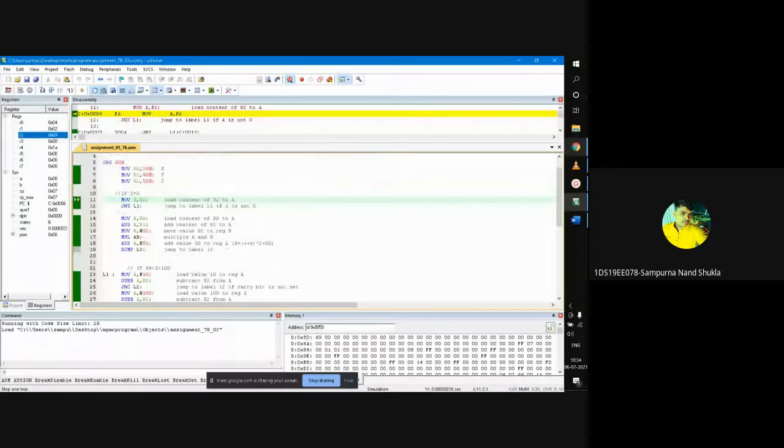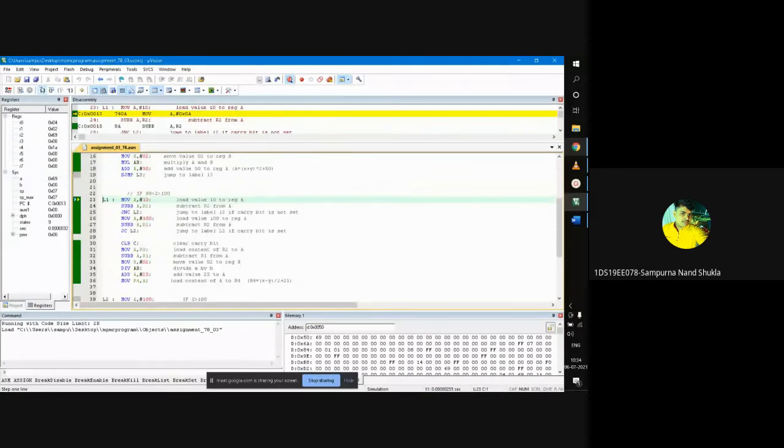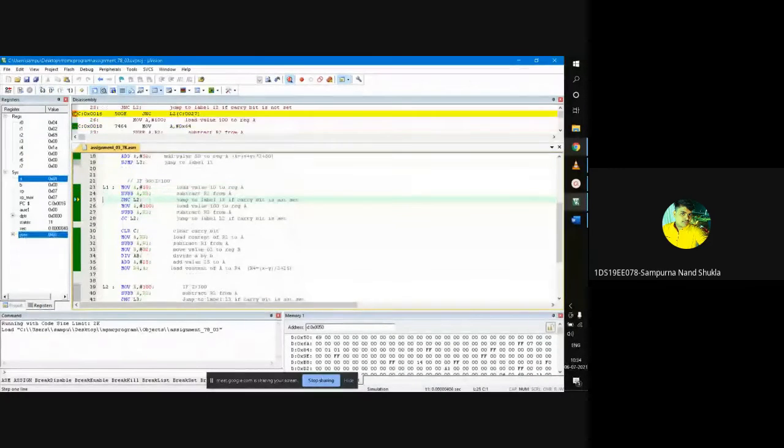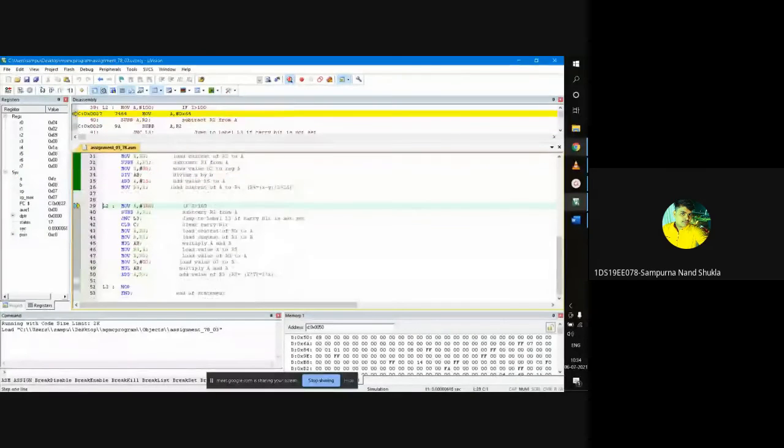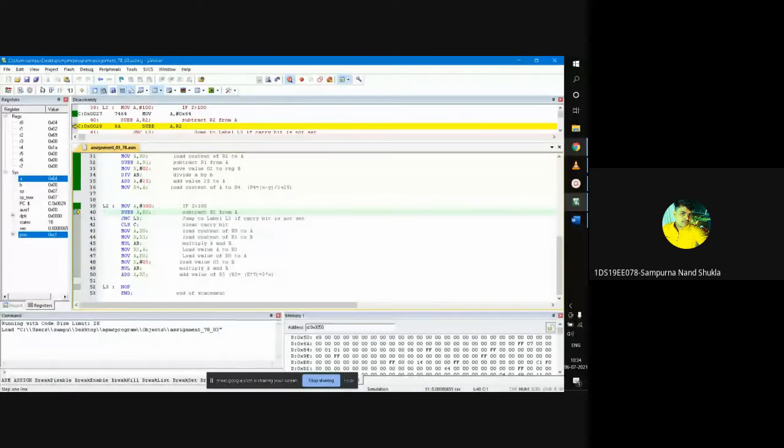Here also we'll check the first condition, Z is equal to 0 and Z is less than 99. After that, it will come to the second level. Here it will check for Z greater than 100. Here the same condition, it will check for the carry bit. If the carry bit is not set, it will go to the end, otherwise it will execute the program.